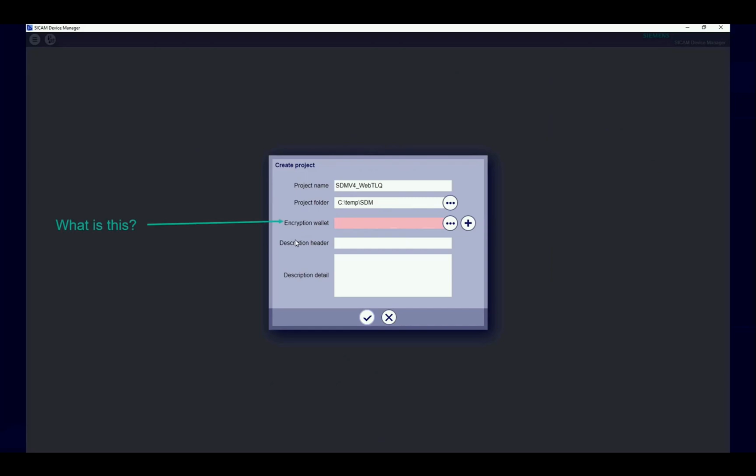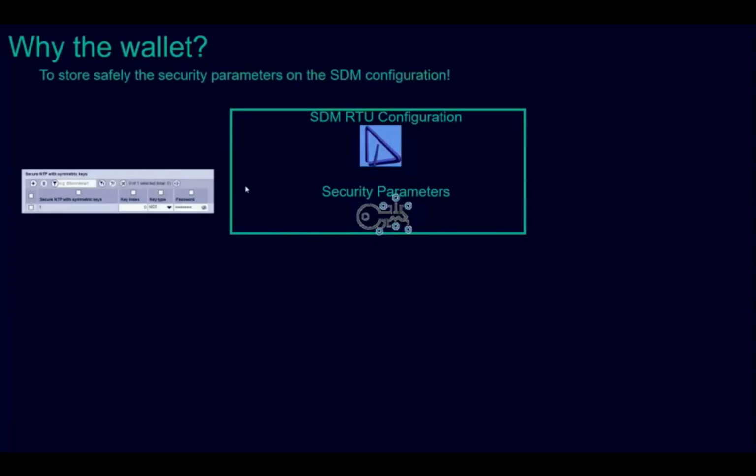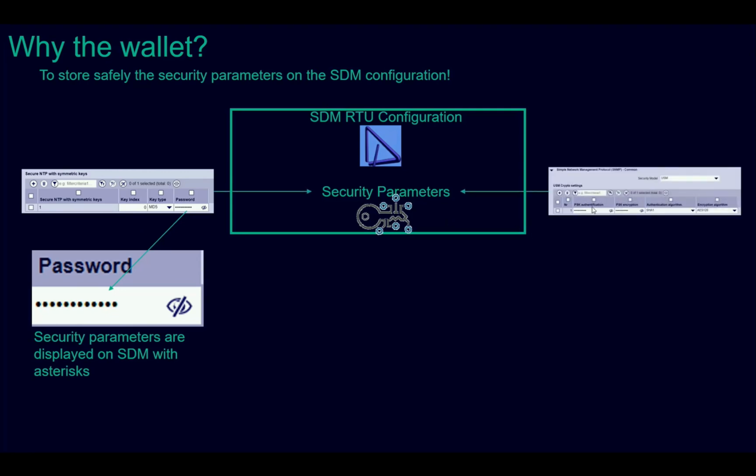So basically, what is this? Why do we have a wallet? When you have a SICAM Device Manager configuration in an RTU, there are a lot of so-called security parameters. What is a security parameter? You can find out which are security parameters in SICAM Device Manager because normally they are not displayed freely, but instead they are shown with asterisks like this. This is a key, for example, that you need to enter to activate an encrypted service. There are a lot of such parameters in the configuration.